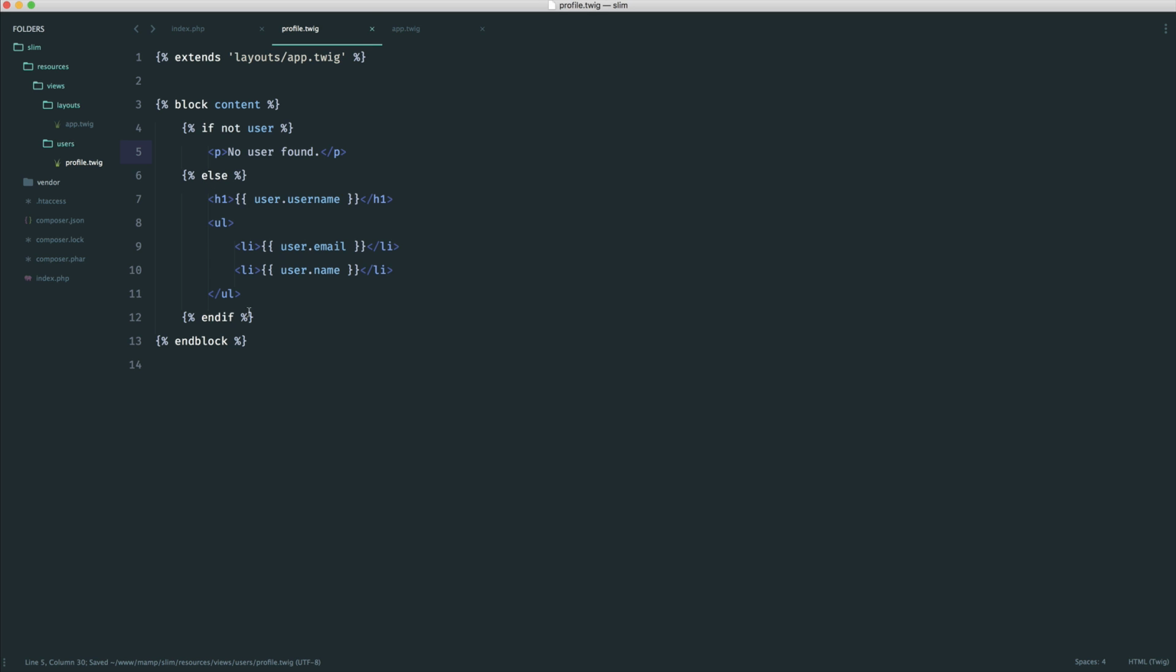Now you could switch these over. So this was at the top. So you could say if user output this, otherwise no user found. Again, entirely up to you. So let's give that a refresh and we see no user found. But of course, when we do provide that user in there, that just works as we expect.